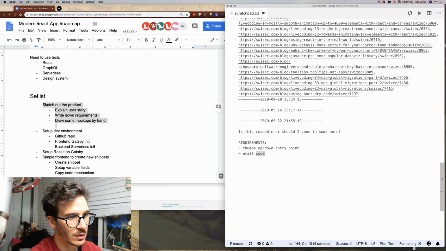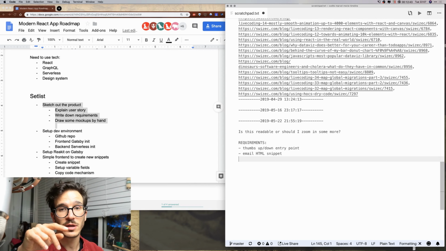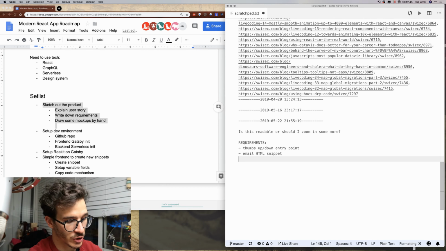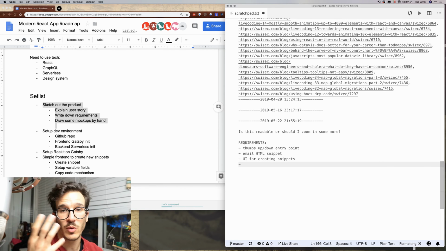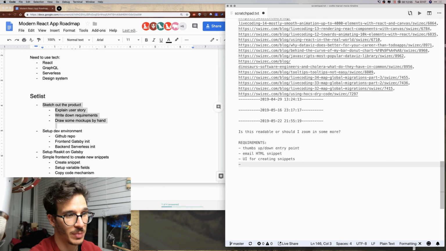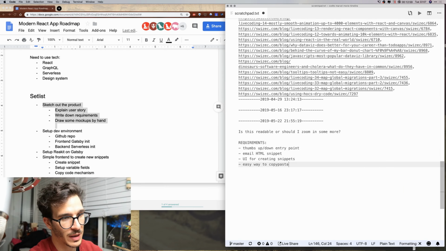So email HTML snippet. And I want to be able to have some sort of interface where I can say create a new snippet and attach questions. So UI for creating snippets. And then we want some easy way of copying it into the clipboard so I can paste it somewhere. So easy way to copy pasta.